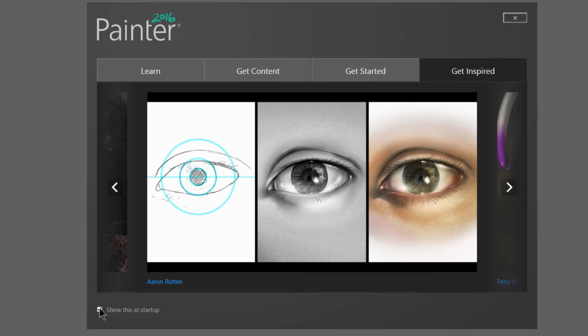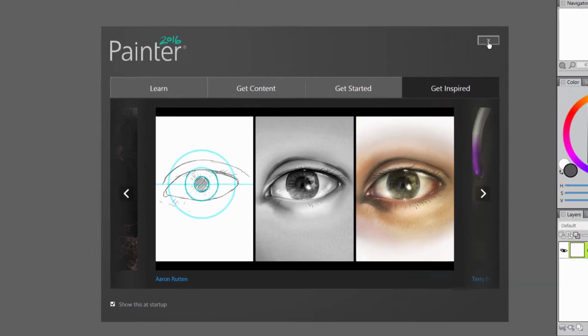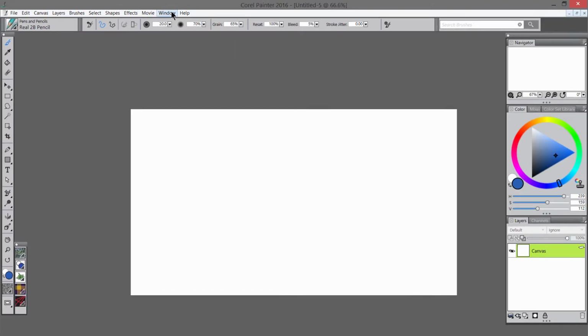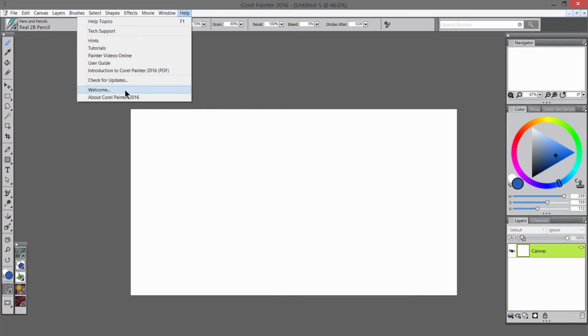If you don't want to see this screen every time you start up Painter, just uncheck this box here. You can close the window here. And if you need to get that back, you can always go to Help, Welcome.